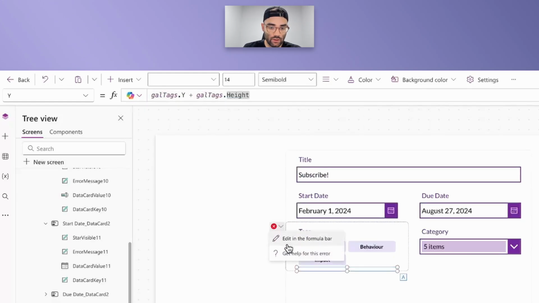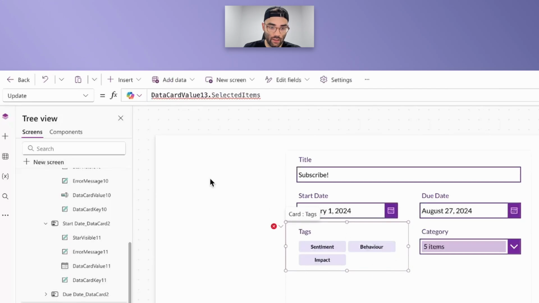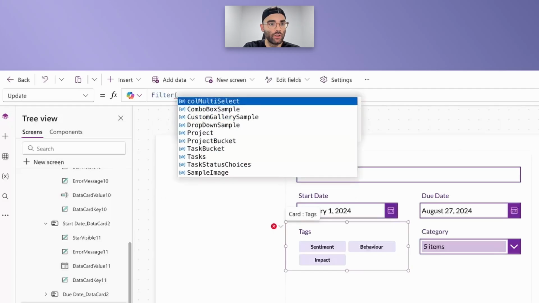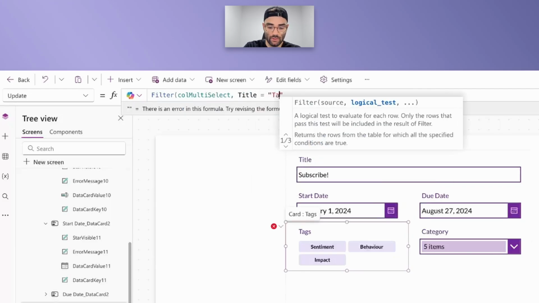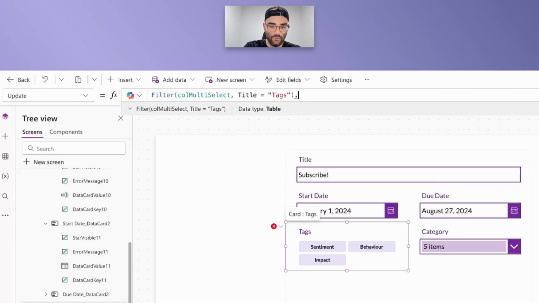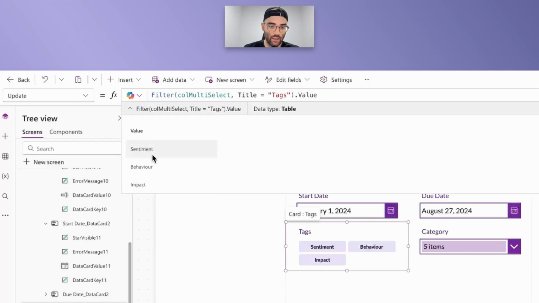And the other error is just going to be on the update property of our data card. So this is the data that it's actually sending back to SharePoint once we submit the item. Again, that data card value that we deleted is no longer there. So we're going to have to just delete this. And we're going to point to our collection and the selected values that we have in there. So we are going to have to use a filter function to our collection where the title equals tags.value. So you'll see here, if we preview what that is, it's just giving us the collection and the selected values. It's basically all of these 3 items here.